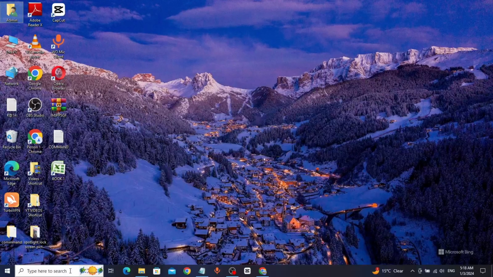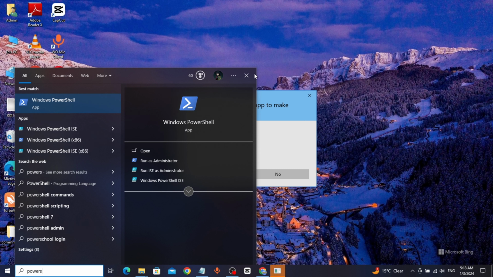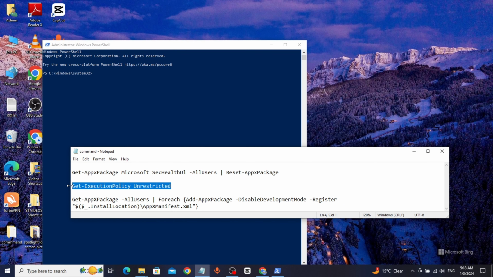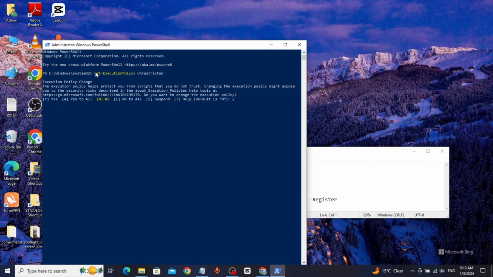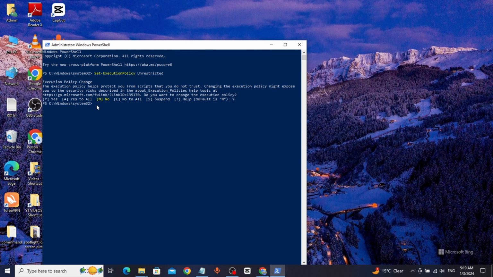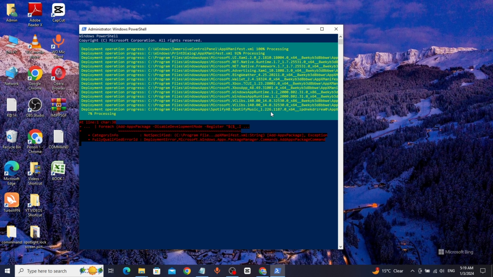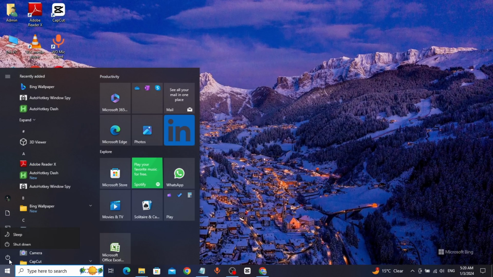Go to the Windows search bar again, type PowerShell, right click, run as administrator. Copy the second command and paste it, click Enter, type Y, copy the third command and paste it, click Enter, exit and restart your computer.